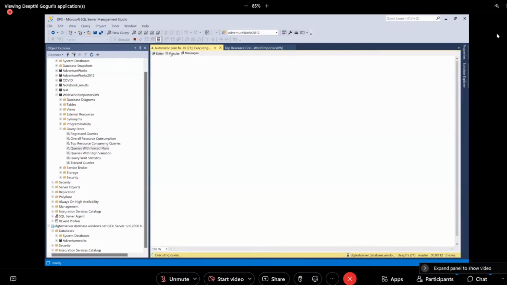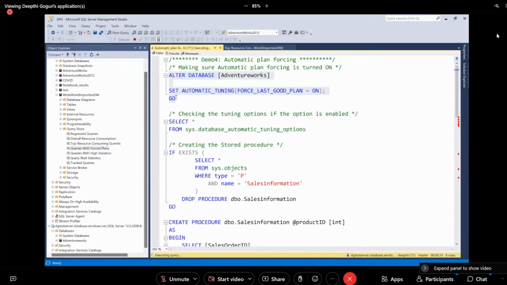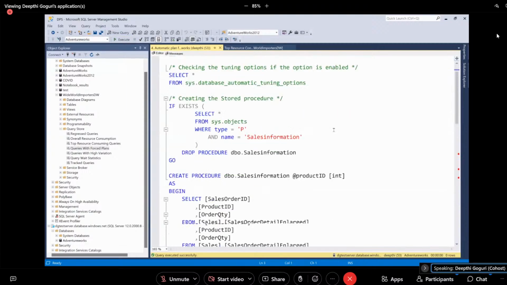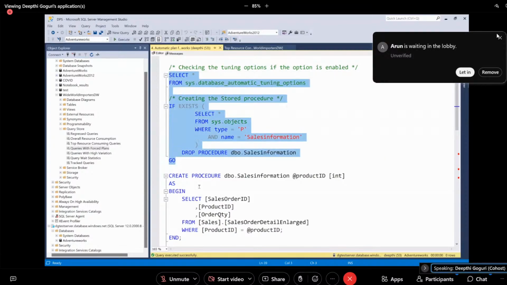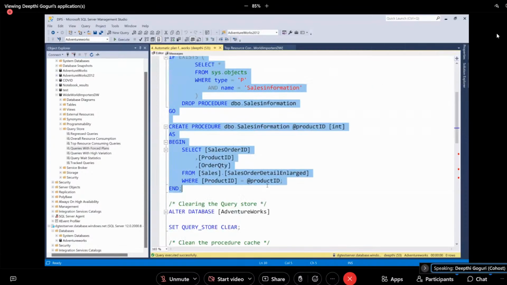Come on. Okay, let me do this. Let me run on the database. Now it worked fine. Okay, now let me create this particular stored procedure, right? The same stored procedure that we have been using from the beginning. Let me create that. It has been executed.